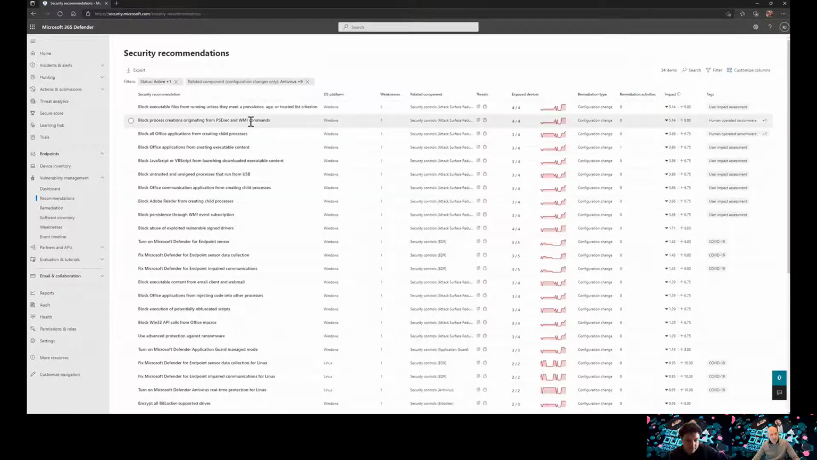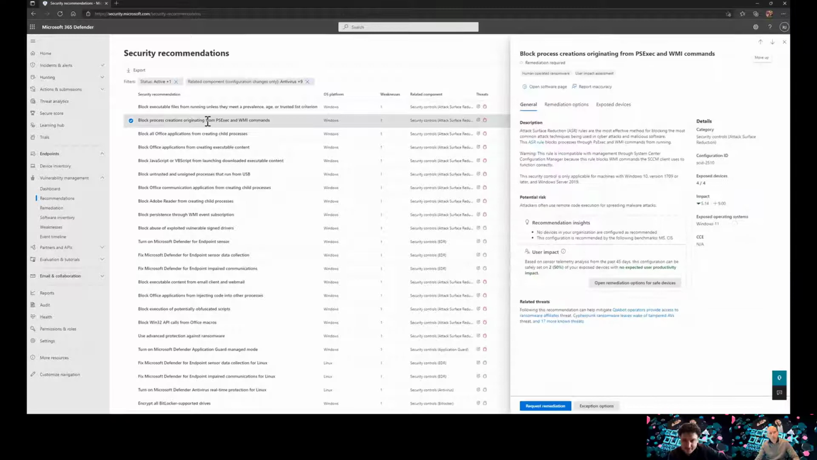So here you see a list of attack surface reduction recommendations. So let's take this one. This is one of the examples. It's block process creation originating from PSExec and WMI. What you see here, you see the description of what the ASR rule entails, but also you see the potential risk and what will be the business impact. Now, in this case, in our environment, which is a lab environment, you see based on the telemetry data, which spans 45 days, it can be safely enabled on 2 devices, which means with those 2 devices, there is no impact expected from a productivity perspective.